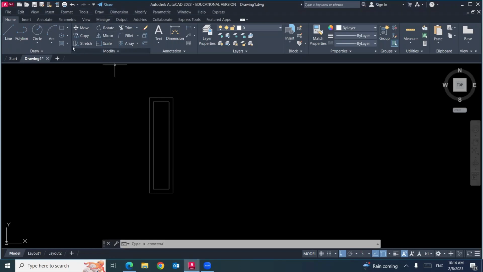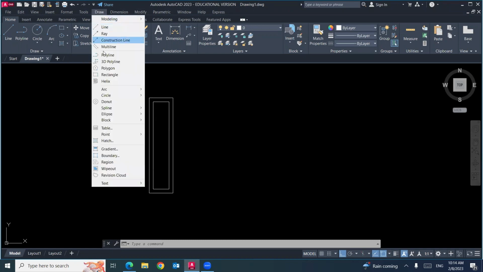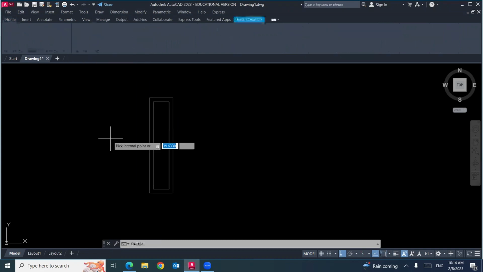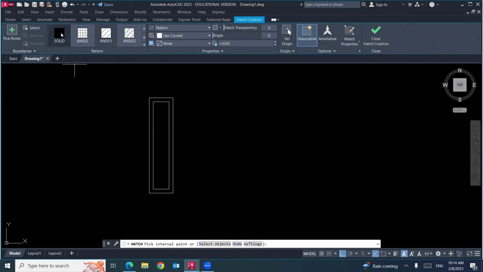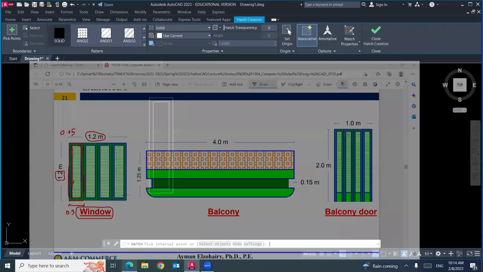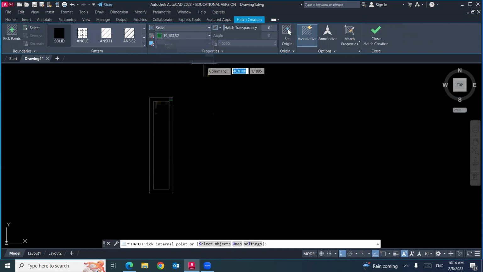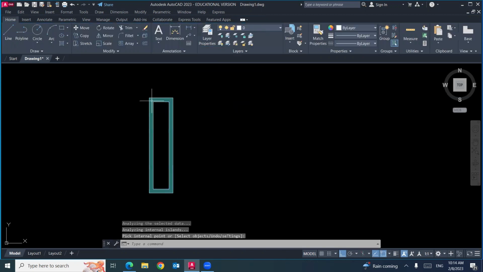So we have hatch, if you remember, H, enter, or draw hatch. We are going to select a solid, and your color will be green. I think we can use dark green, so I'm going to use this one. And then click in between. Just go ahead and click to cover the area in between. Just click, enter. I am done.